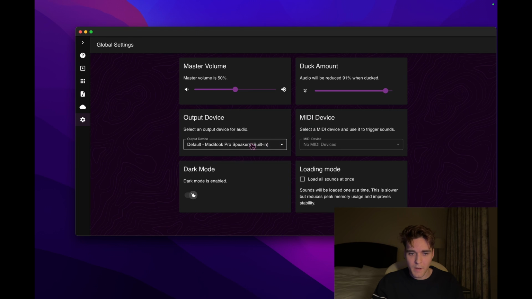Here's where you can select your output device. You can select your MIDI device here as well. There's a separate video about MIDI devices. We had a look at dark mode versus light mode. And there's one more option to look at in this video, which is the loading mode.